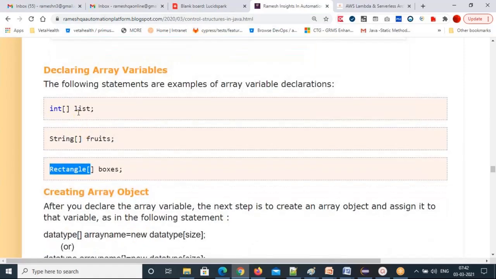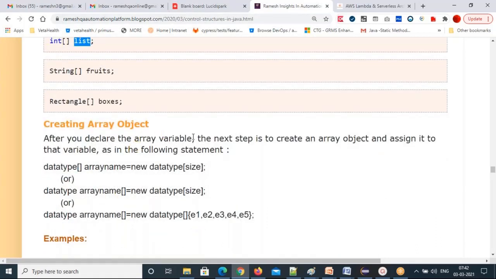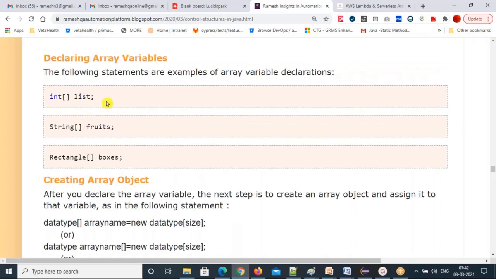Now I need to pass a value to this array variable. Where is the value? Now create an array object and pass that array object value to this array variable. So after declaring the array variable, the next step is to create an array object and assign it to that variable, as in the following statement. You can also directly declare and assign here. Here I am declaring the array variable and assigning. But if we declared it already, then assigning a value is different, which I'll show you.